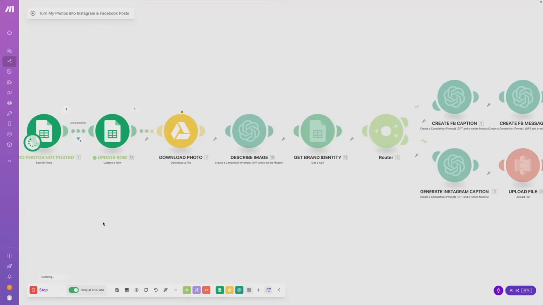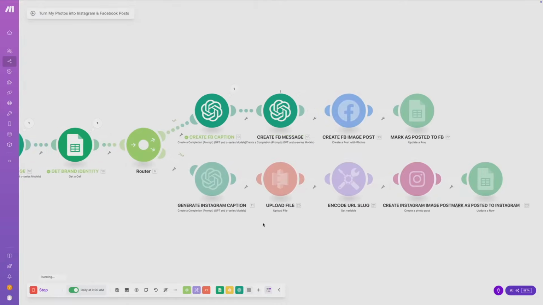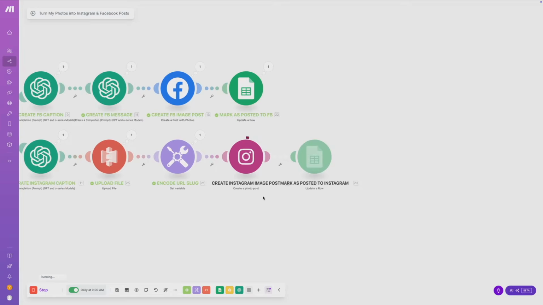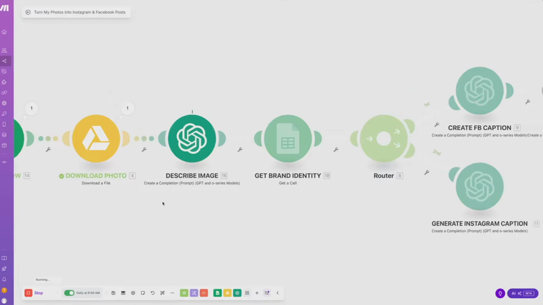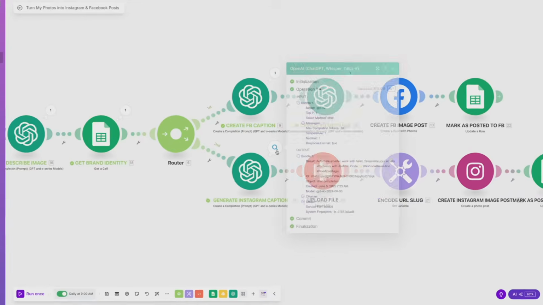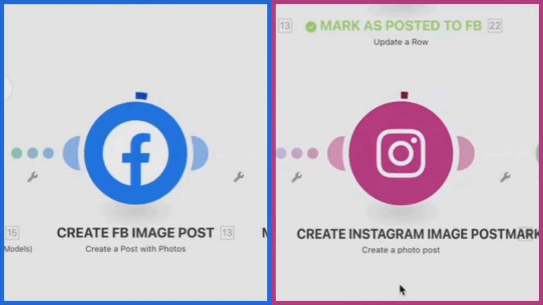Every day, this AI automation takes your photos and turns them into Facebook and Instagram posts. No fake AI images, just your real content. It will read your photos, write authentic captions, and post automatically.